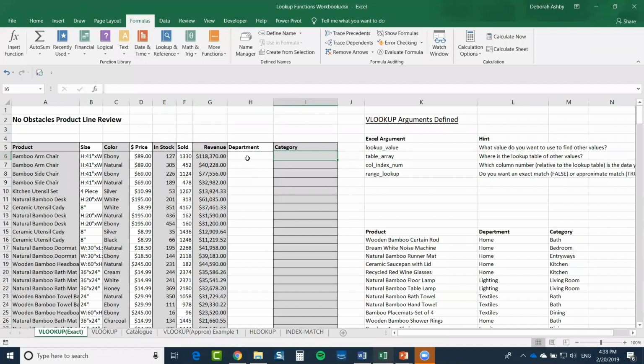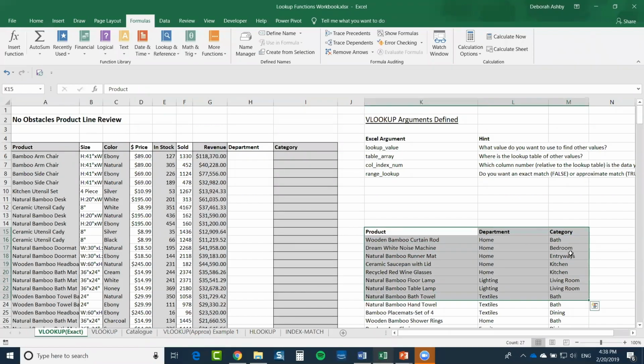Now, where am I going to get this information from? Well, this table down here has the product information. It also has the department and the category. I've put these both on the same worksheet just for ease of use so you can see what's going on. But as I said before, this secondary table might be on a completely different worksheet. It might even be in a completely different workbook, and it doesn't matter. The process is the same, okay?